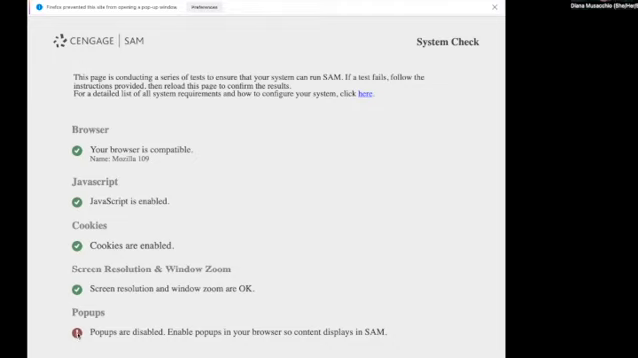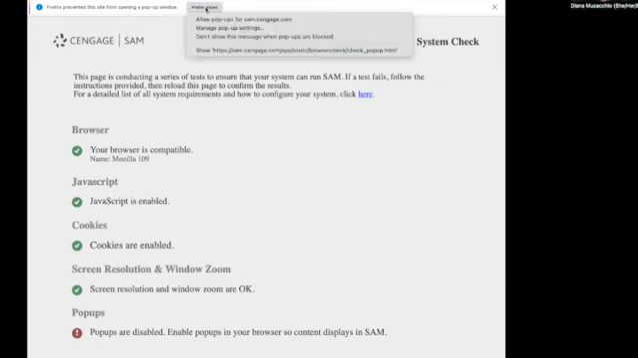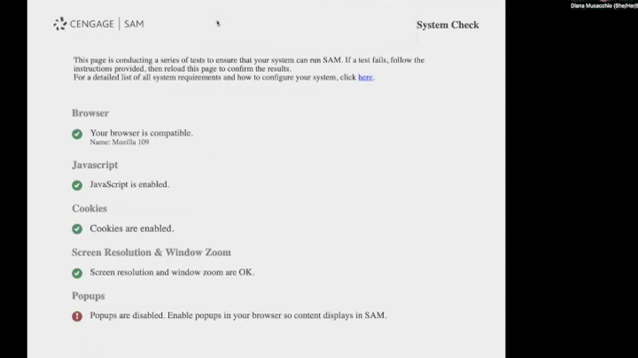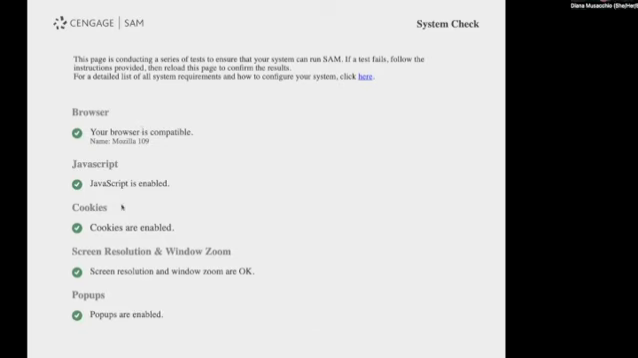So I'm going to have to enable my pop-ups. Right now I am using Firefox. It's pretty simple on Firefox because I can just go over here to where it says that I've been prevented from opening a pop-up window. I can click on Preferences and just say Allow Pop-ups for Cengage.com. And then when I refresh this page, right there, now it's green and I'm ready to go.